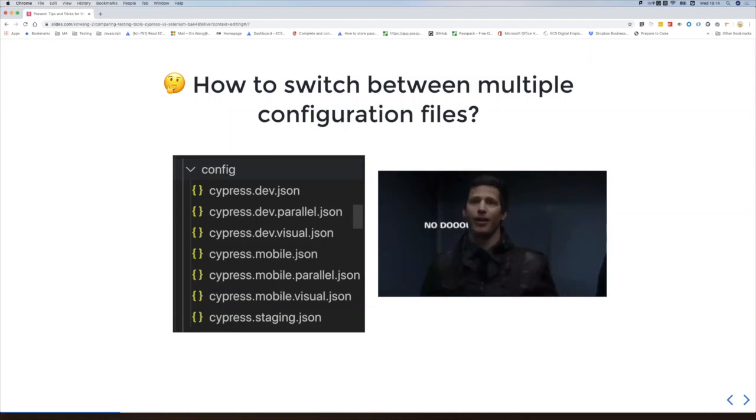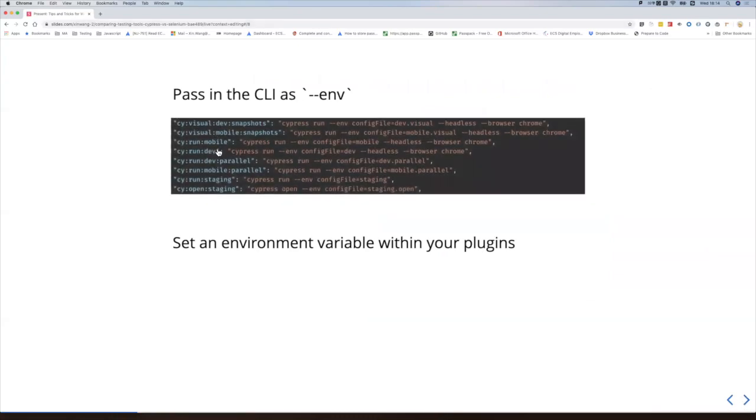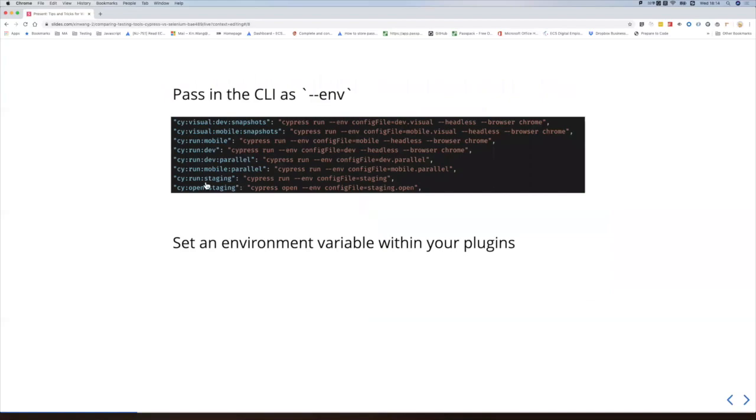This can be a bit difficult. But Cypress, as I go back to the documentation, provides another two options. First, in my package.json file where you have the commands, you can pass the Cypress run command and then --env, the config file you want to pass it to.